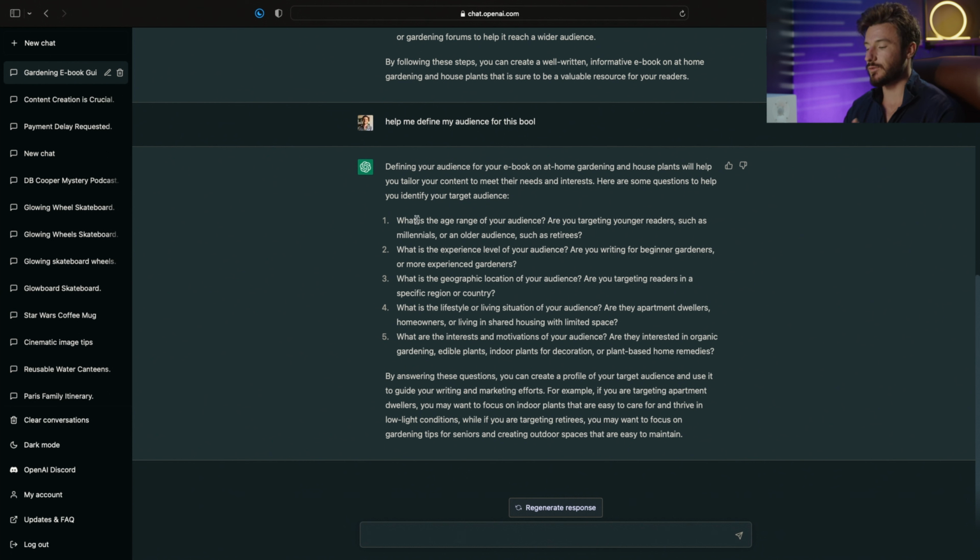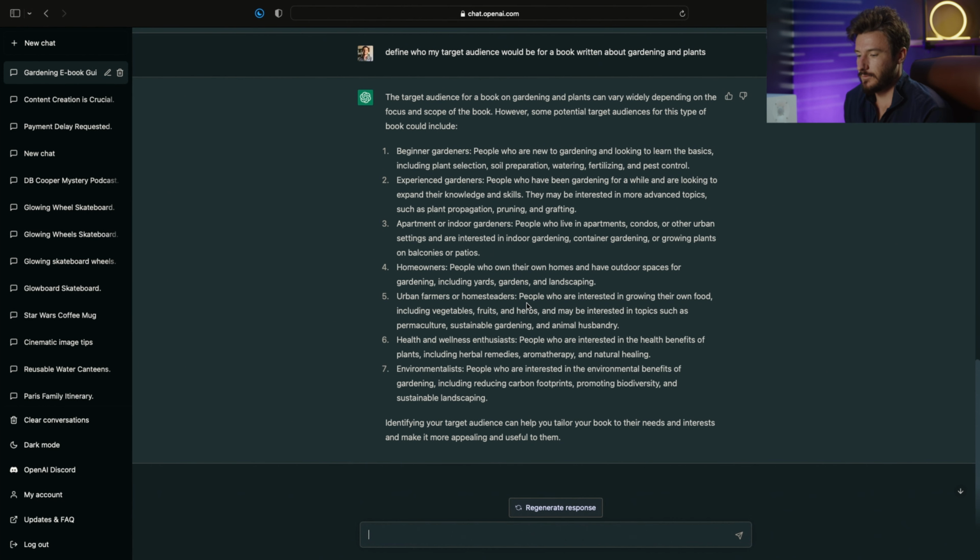Great, so we have some initial questions to ask about finding the age range of our audience, the experience level, where they live, what lifestyle situations, and what overall interests they have. What I want to do is ask ChatGPT to define this for me. So the prompt I'm going to write is define who my target audience would be for a book written about gardening and plants. Great, so we have our target audience divided into 7 different potential categories: beginning, expert, apartment owners, homeowners, urban farmers, health and wellness enthusiasts, and environmentalists.